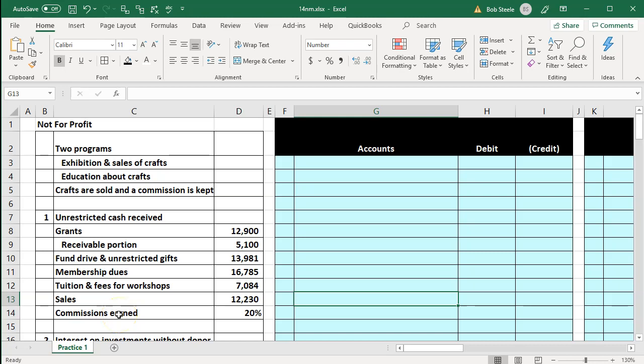In this presentation, we will work a comprehensive problem related to a not-for-profit organization, a non-profit organization, having two programs: a program related to exhibition and sales of crafts, and education about crafts. The information will be on the left side. We're going to enter that information into the blue area on the right side.